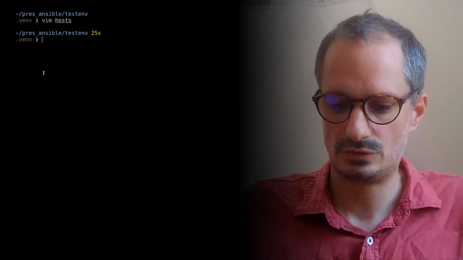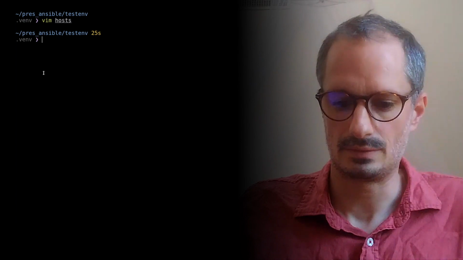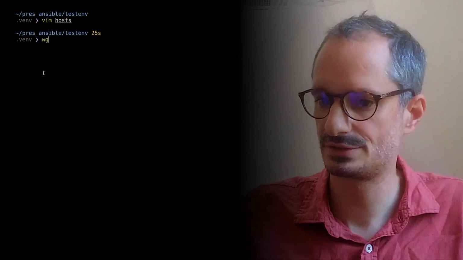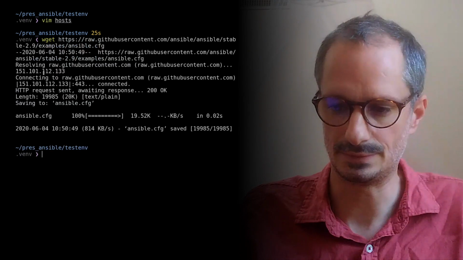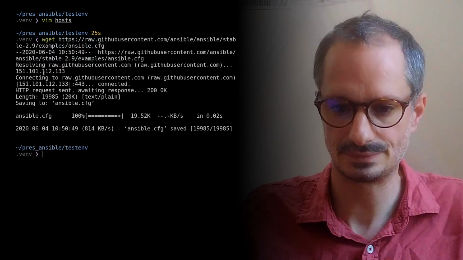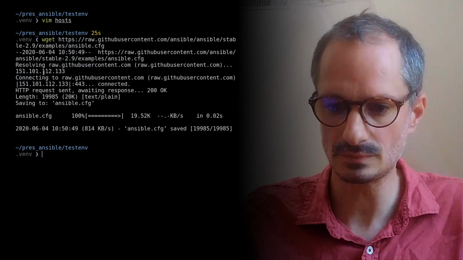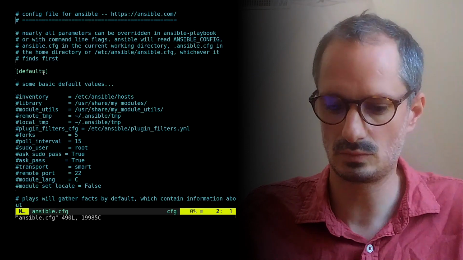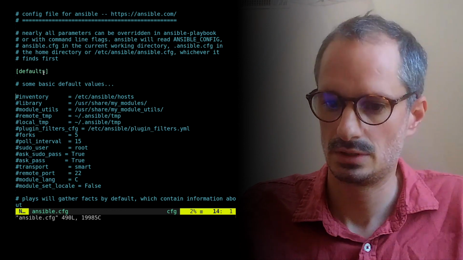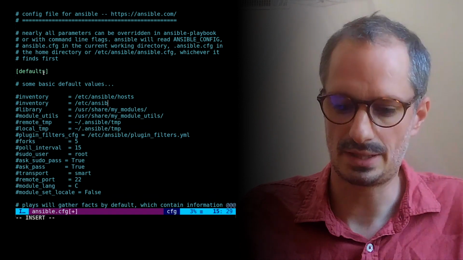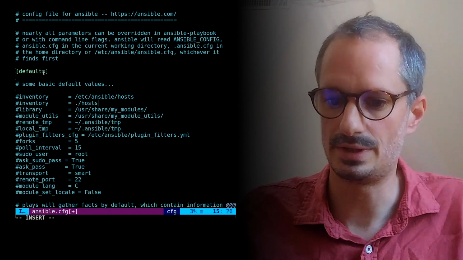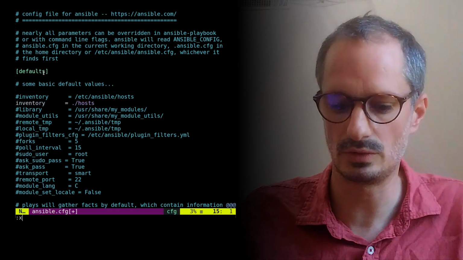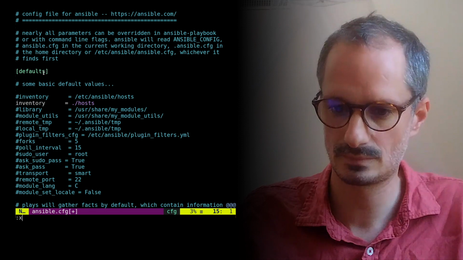Then we need to set up the Ansible configuration. So we're going to use the GitHub versions from the stable, the same versions that I'm using. And you have lots of options there, but we only need to explain to Ansible what our host inventory file is. So it's in the same path and it's the only thing that we're going to touch.